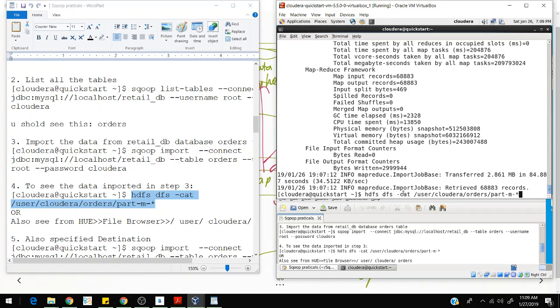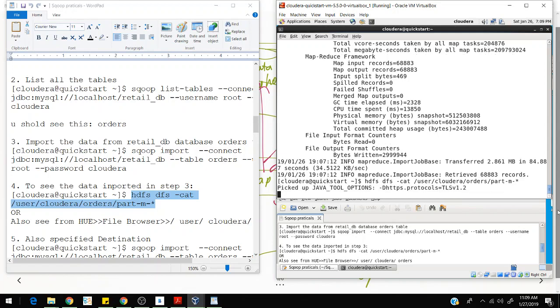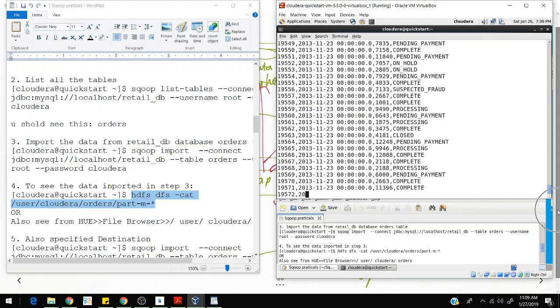It's okay. So what is this cat doing? Cat is the normal Linux command, which is also available here, to view the data. I'm saying that I want to view the data from user, Cloudera, orders, part-m. Since I did not specify the destination, it took the current directory by default. So it's inside user, Cloudera, orders, part-m star. If I do this cat operation, I can see the data is coming.